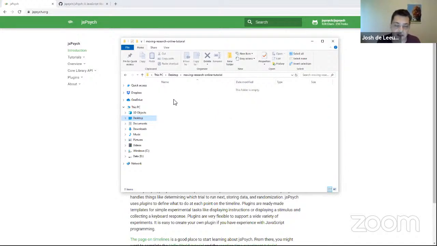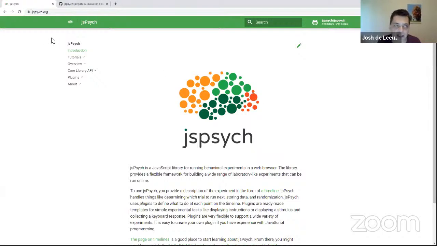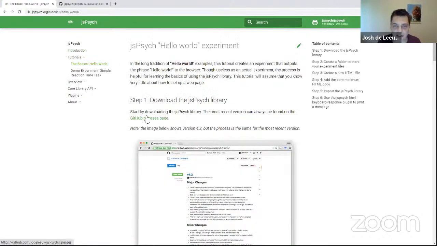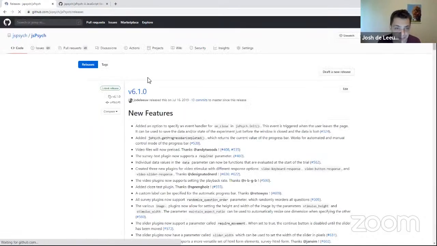The next thing that I'm going to do is download JSPsych, and I'm going to put it inside this folder. This is the JSPsych website, at jspsych.org. You can download from here. The fastest way is to start the first tutorial, and it gives you a link right to the download section of the website.